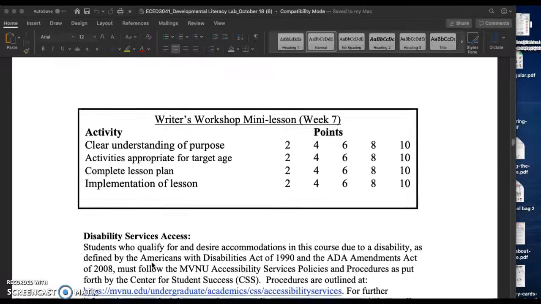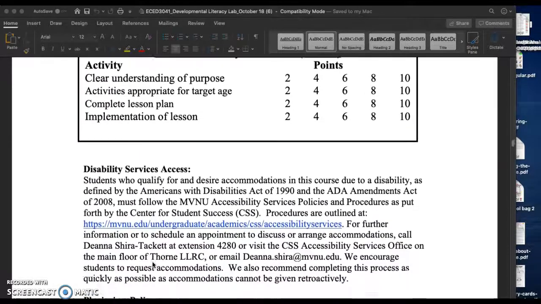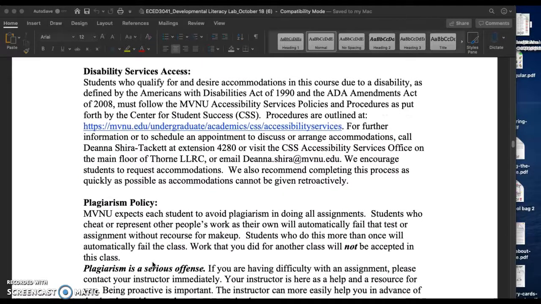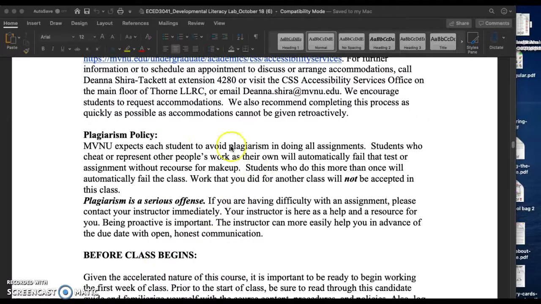If you have any questions, please email me. If you need accommodations, it is your responsibility to contact the instructors and let us know what the accommodations are. Plagiarism: please make sure that if you are citing other people's work that you give them credit. Plagiarism is a serious offense.